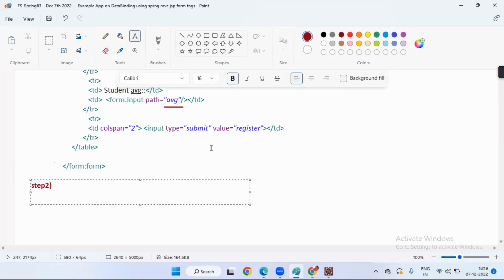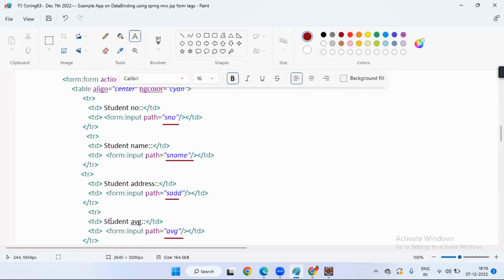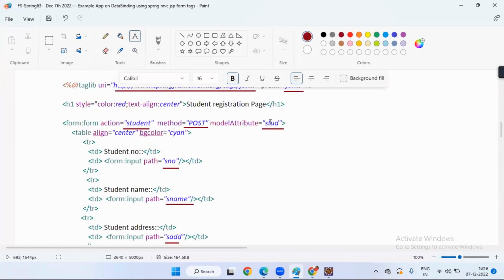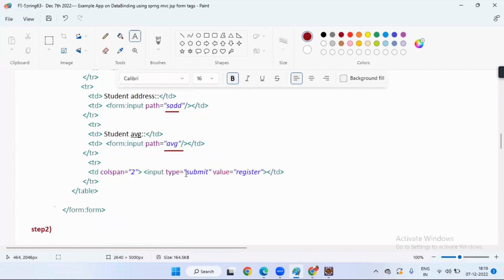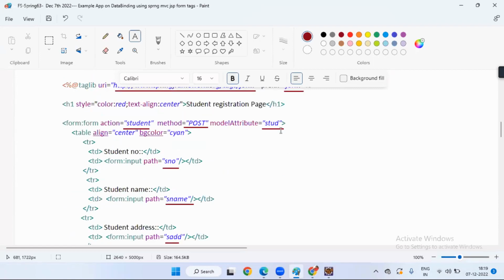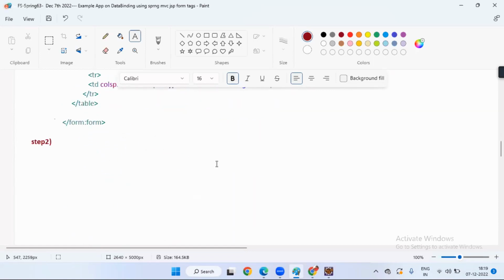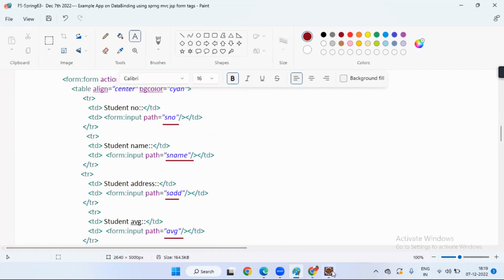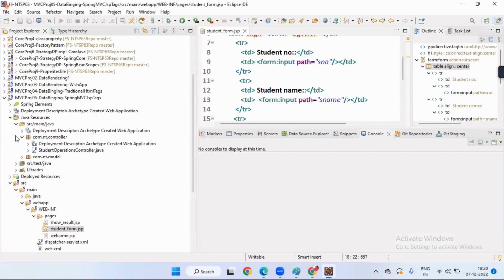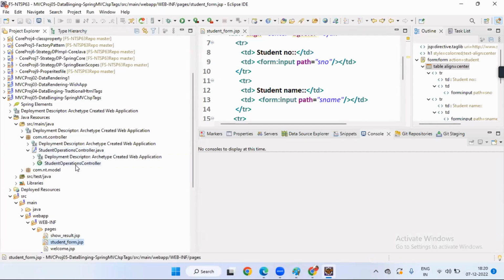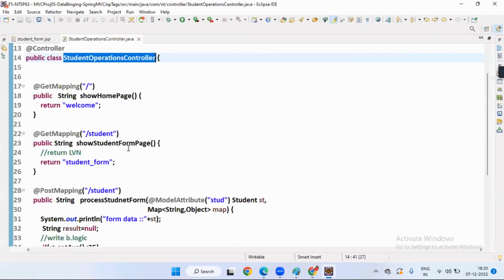Okay. Now listen, guys. While launching the form page, the stud model attribute's model class object data should be displayed in the text boxes as initial values. When you click on the submit button, the form data should be stored in the model attribute-based model class object. But who is responsible to launch the form page? One handler method, right? This handler method.